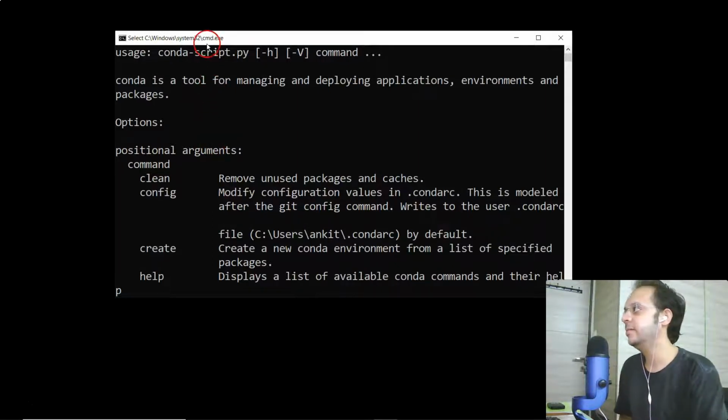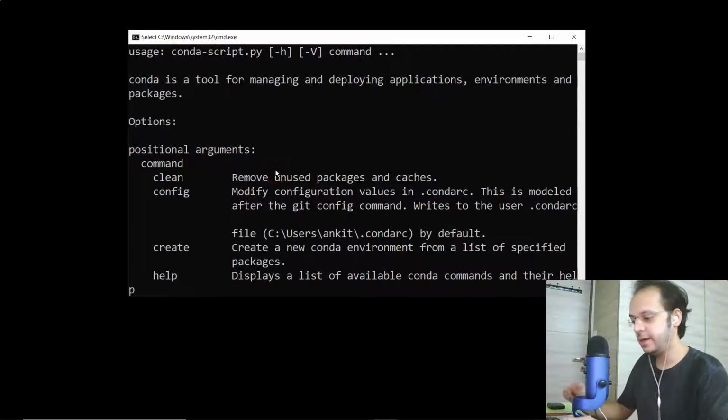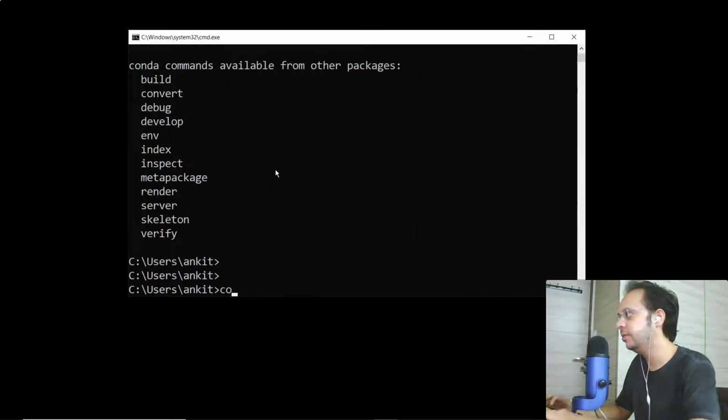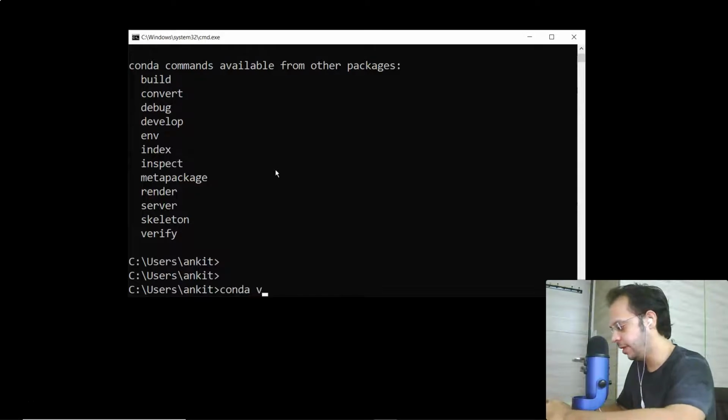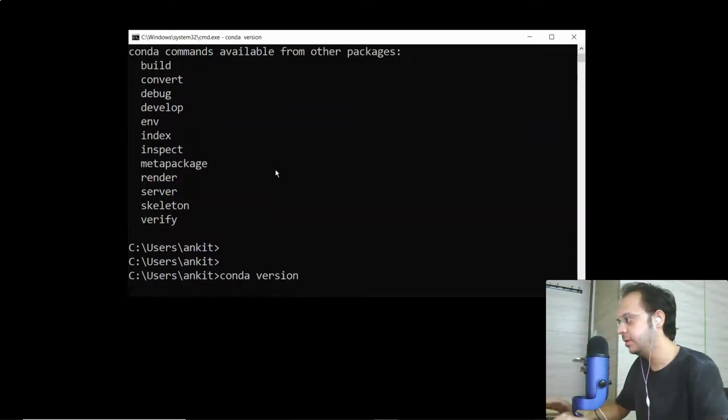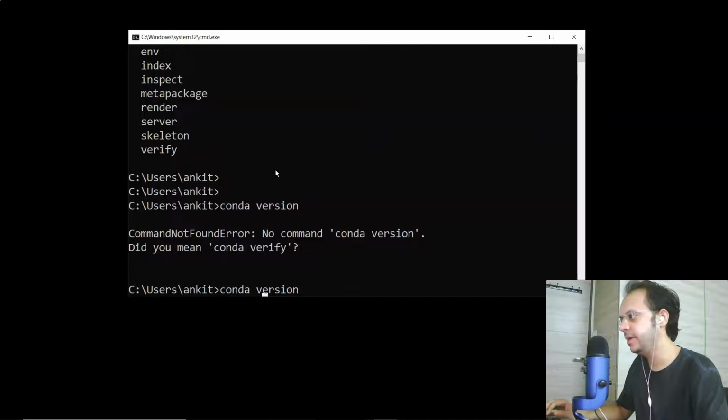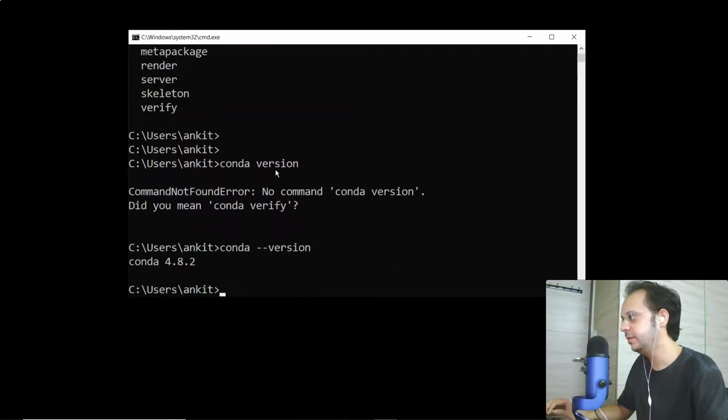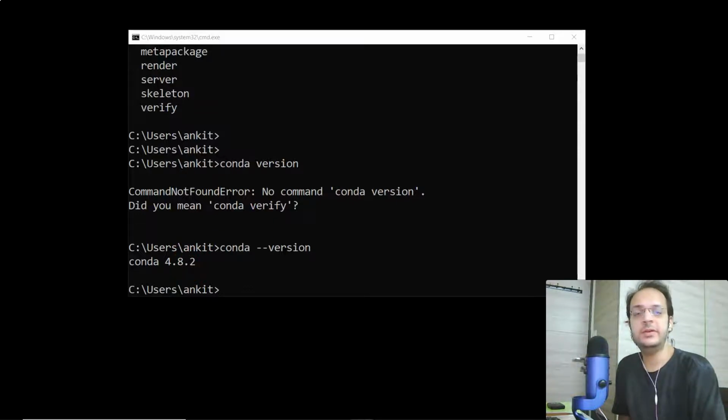Alright, so that is about Conda. Now Conda is installed in my machine. I just want to know, let's say, the Conda version. Oops, it has to be, I think, a hyphen. Yeah, so Conda 4.8.2.